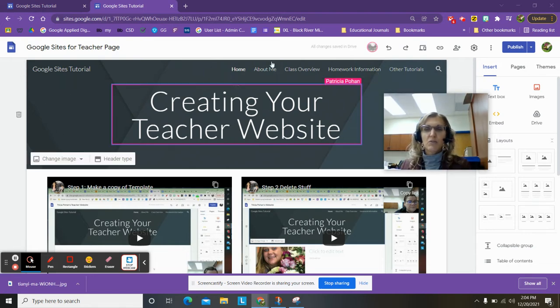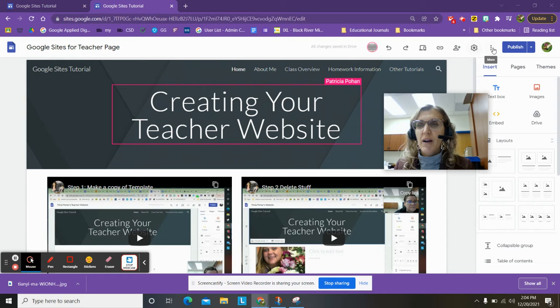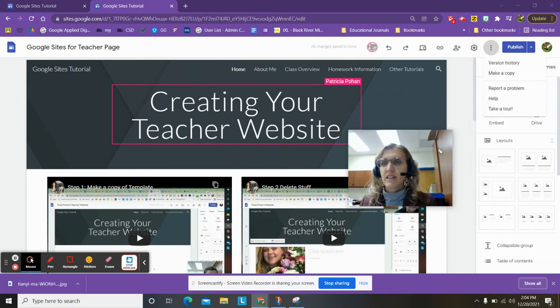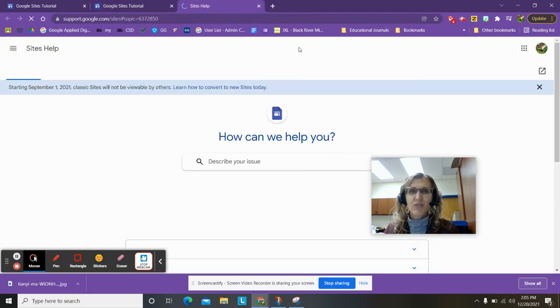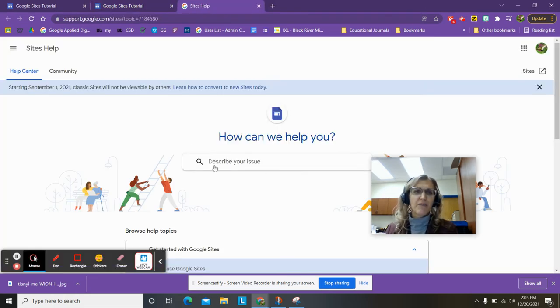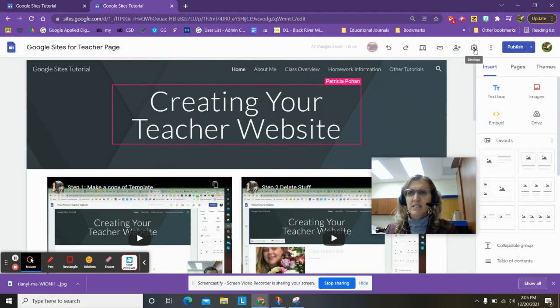How do I change my toolbar if I want to? I'm going to go up to the More button. Okay. Actually, oh, you know what? That's not where I want to go, but I will show you something. You can take a tour. Also, the Help button here is very helpful. So if you're like, I'm not quite sure what to do, Google Sites, like what happened? Use that Help button by all means. It's like a free tutorial right at your fingertips.